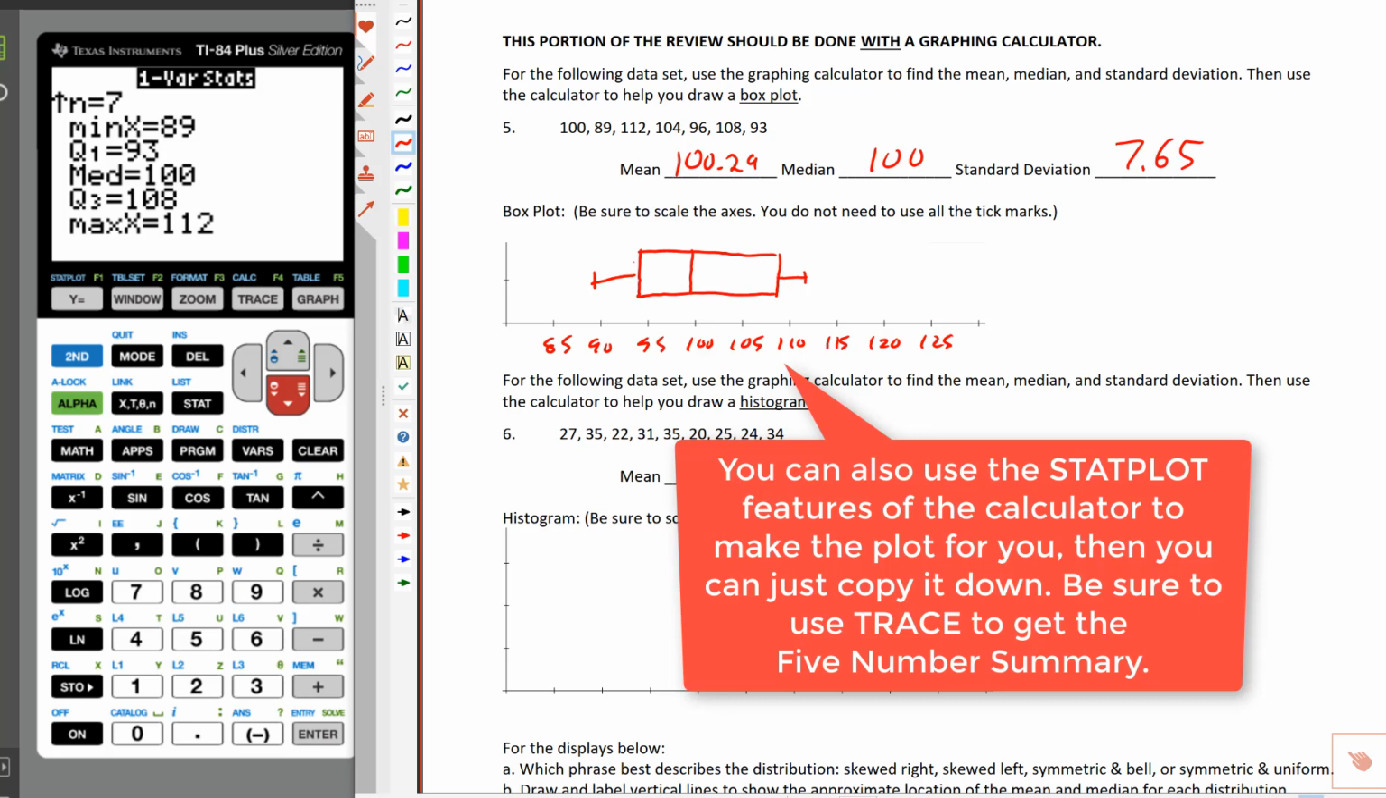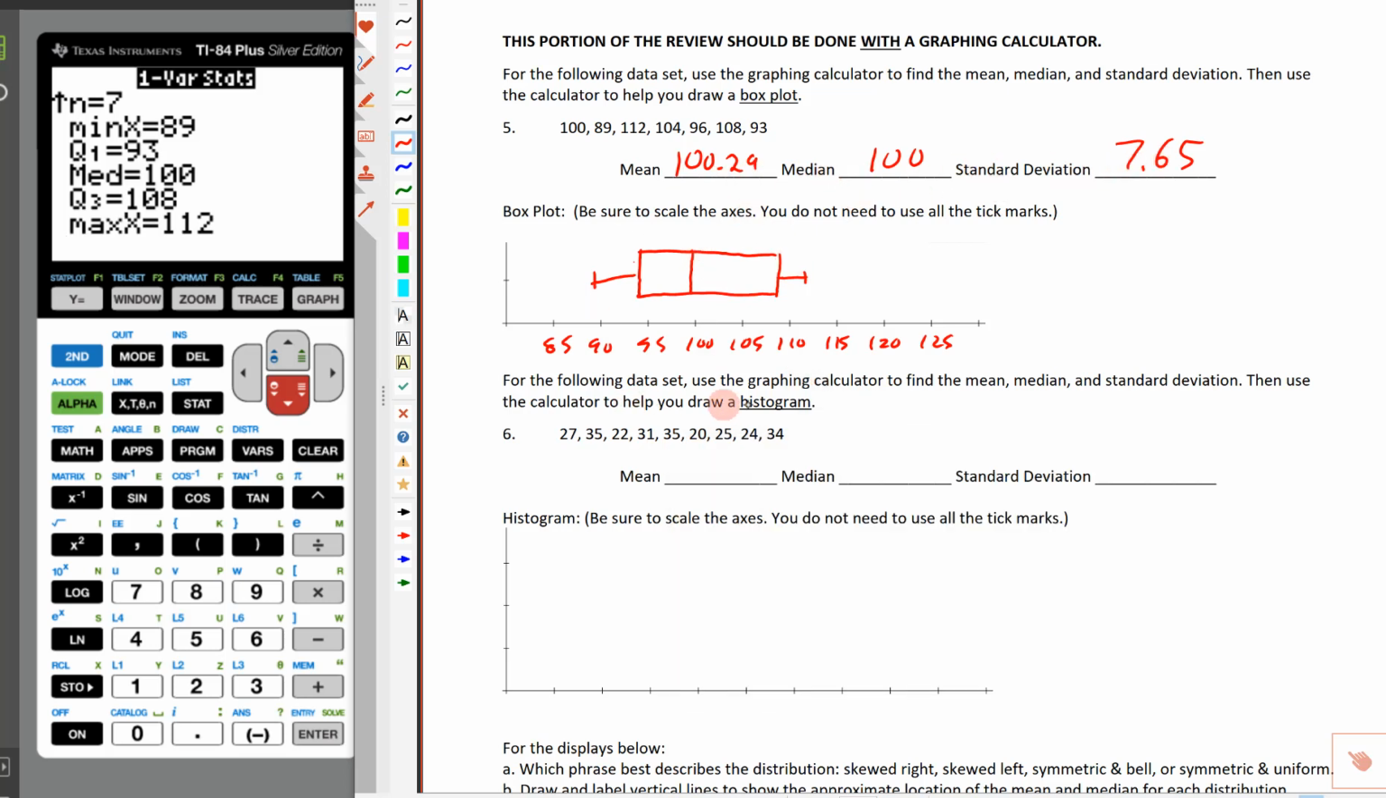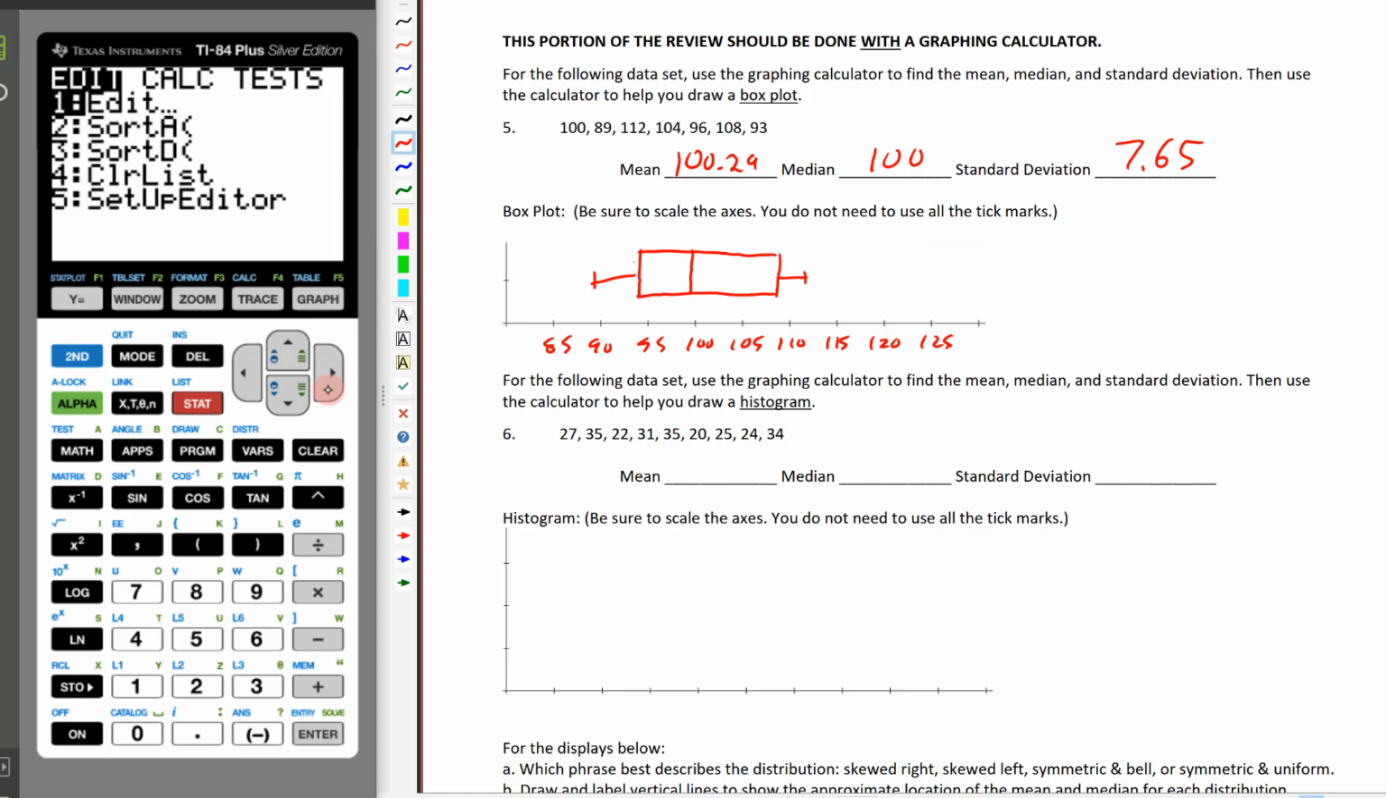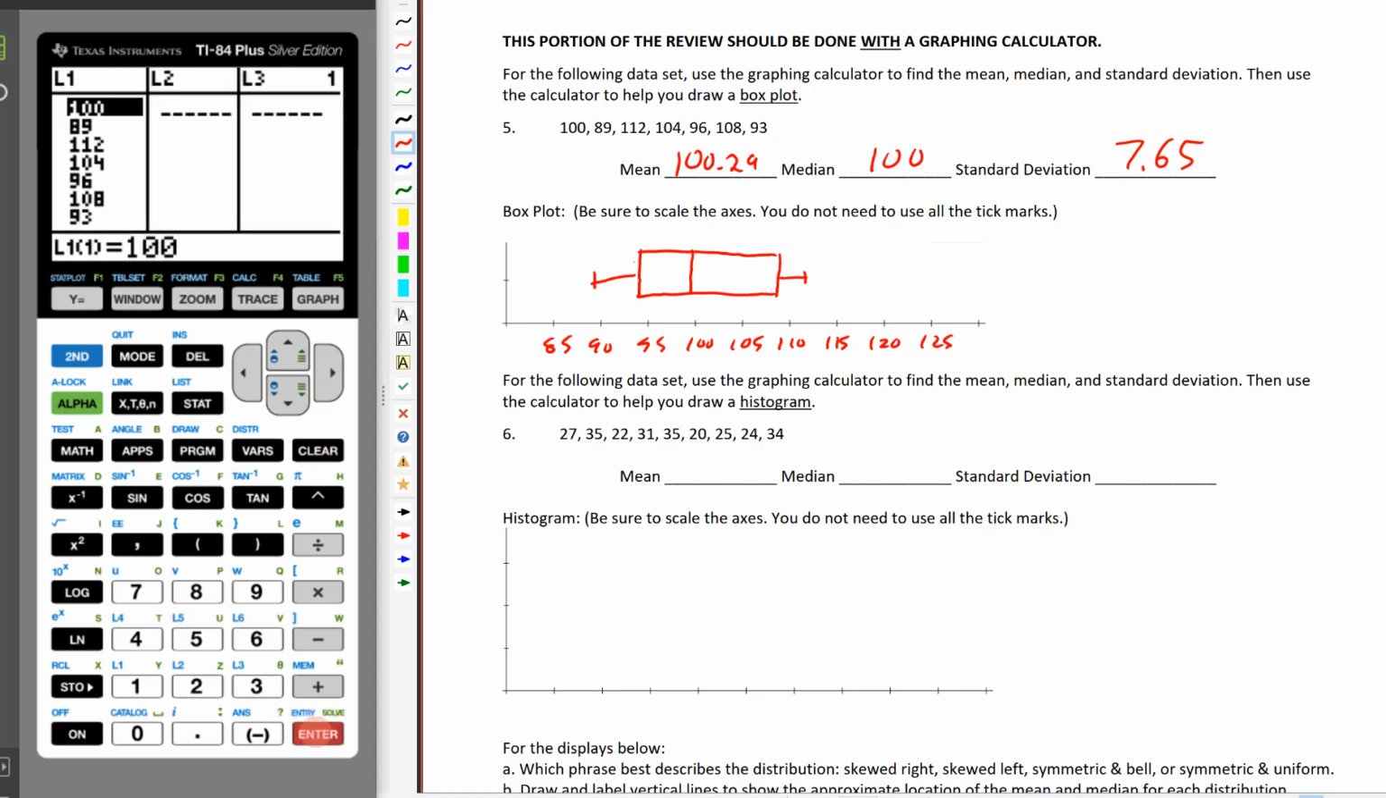And it really didn't take very long because we used the calculator to calculate all these numbers for us. Let's take a look at the next one. And this one, it wants us to draw a histogram. So let's go back to Stat. And I'm going to edit. And I'm going to leave that information in there just in case I need to go back to it.